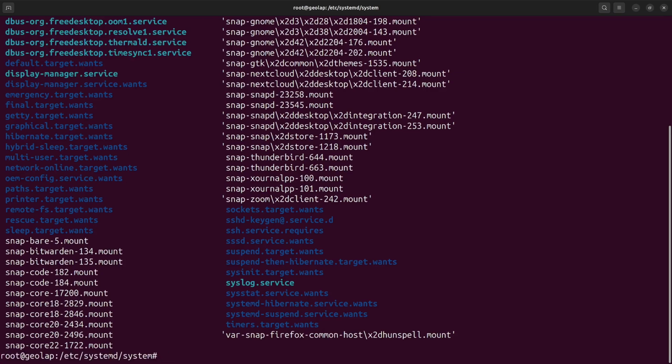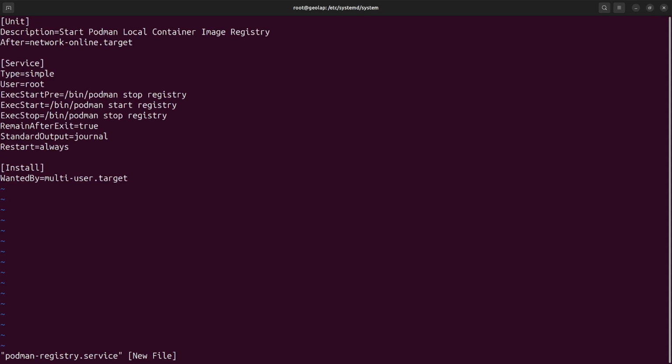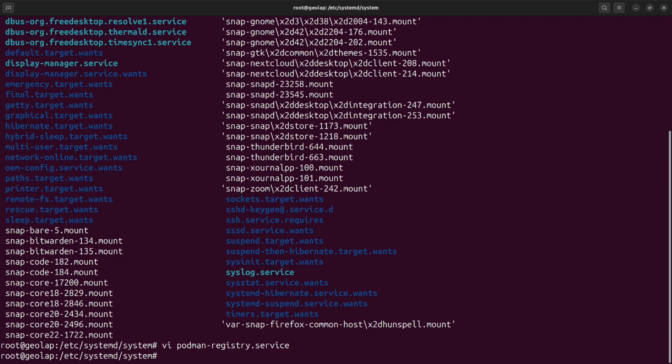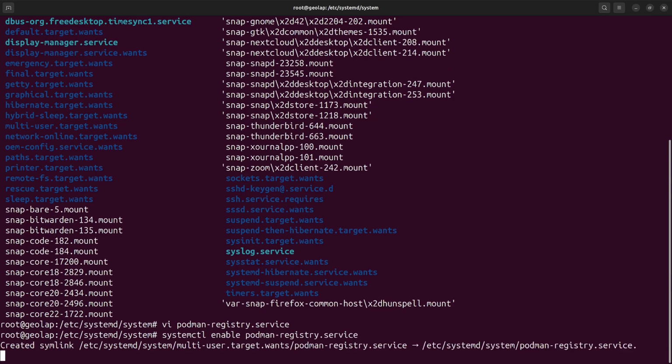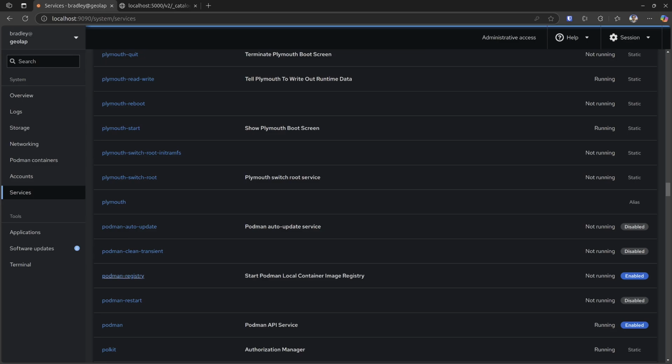So we're going to run the Podman stuff here. We're going to call this one podman-registry. And the .service is, you can see from the file listing in the directory here, a pretty standard extension. It has a special meaning. And that should do it. So then we want to enable that. So here's our Podman registry, and we're going to start the Podman local container image registry.